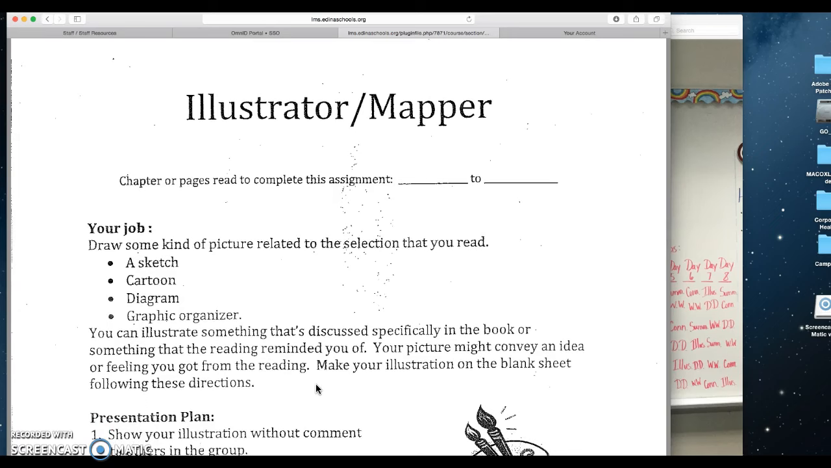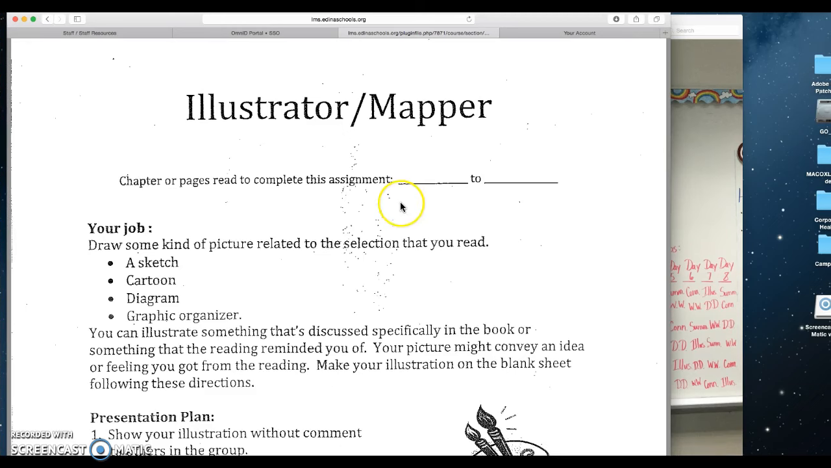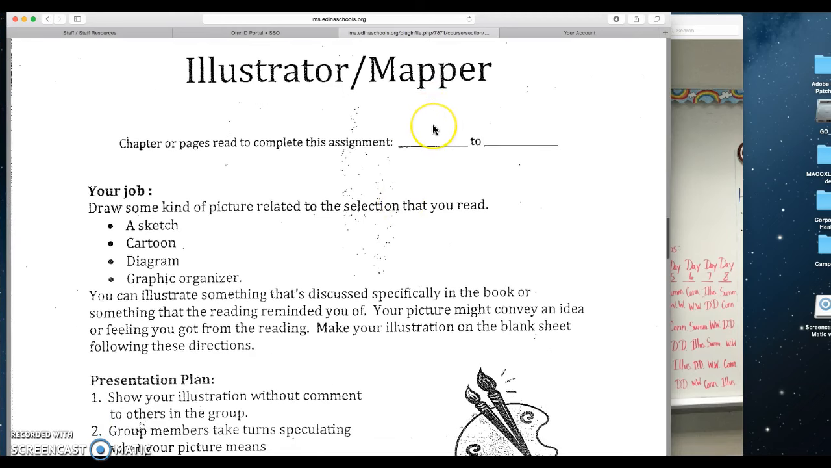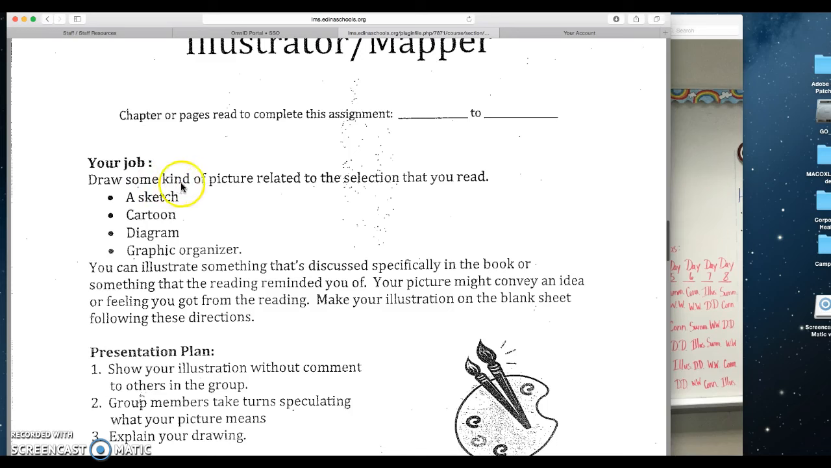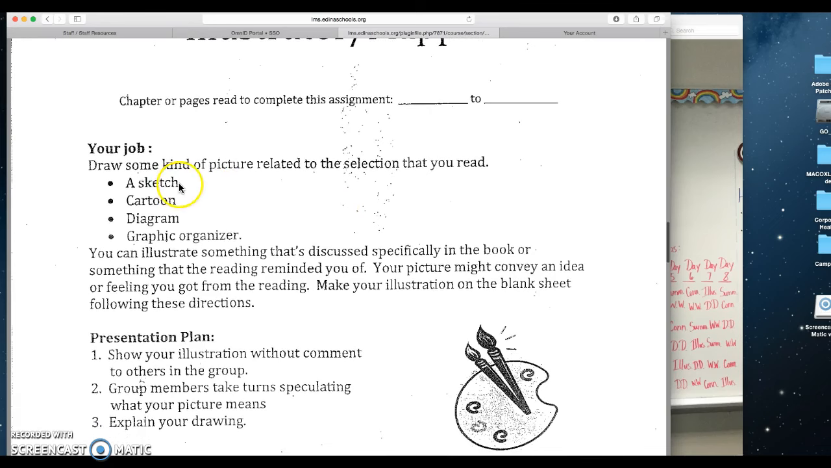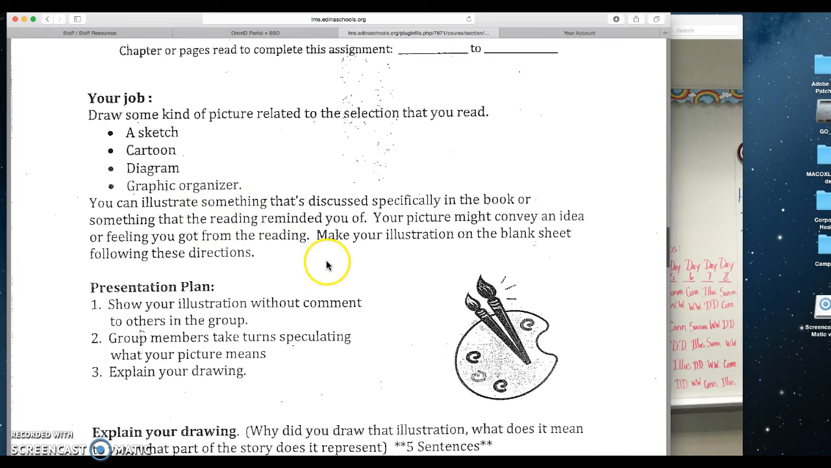All right, the third job is illustrator or mapper. So they're one and the same. I just refer to it as illustrator. If this is the first time that you are doing this job, very first reading assignment, you're going to put down pages 1 through 23. Here's your job. You are to draw some kind of a picture related to the selection that you've read. It can be a sketch, a cartoon, a diagram, or a graphic organizer. You can illustrate something that's discussed specifically in the book or something that the reading reminded you of. Your picture might convey an idea or a feeling that you got from the reading.